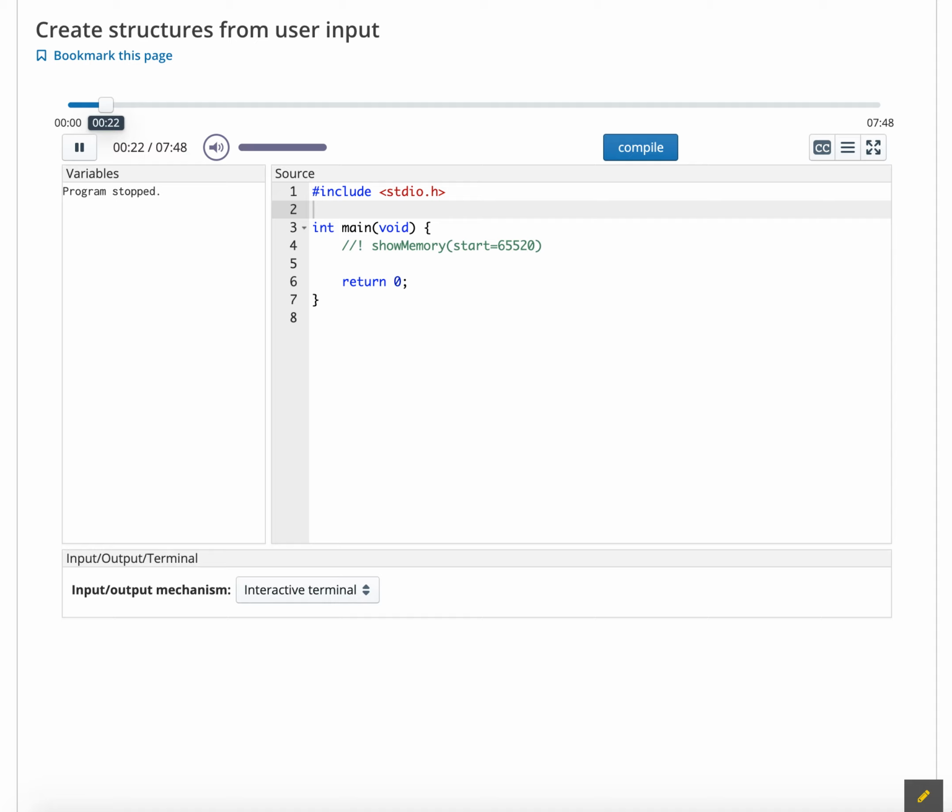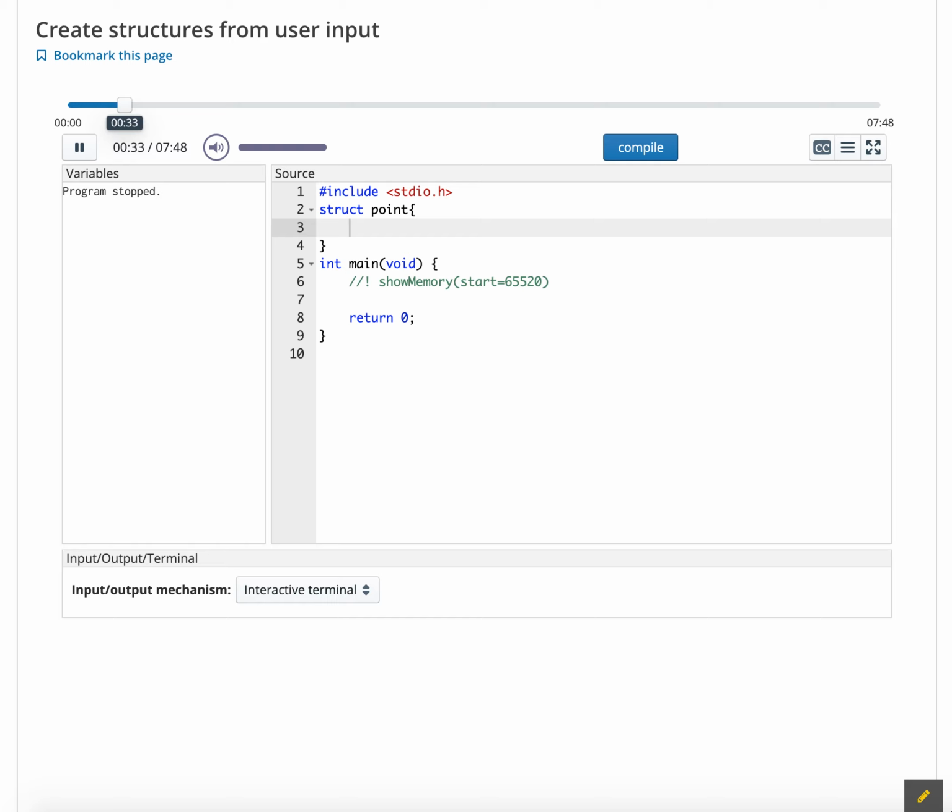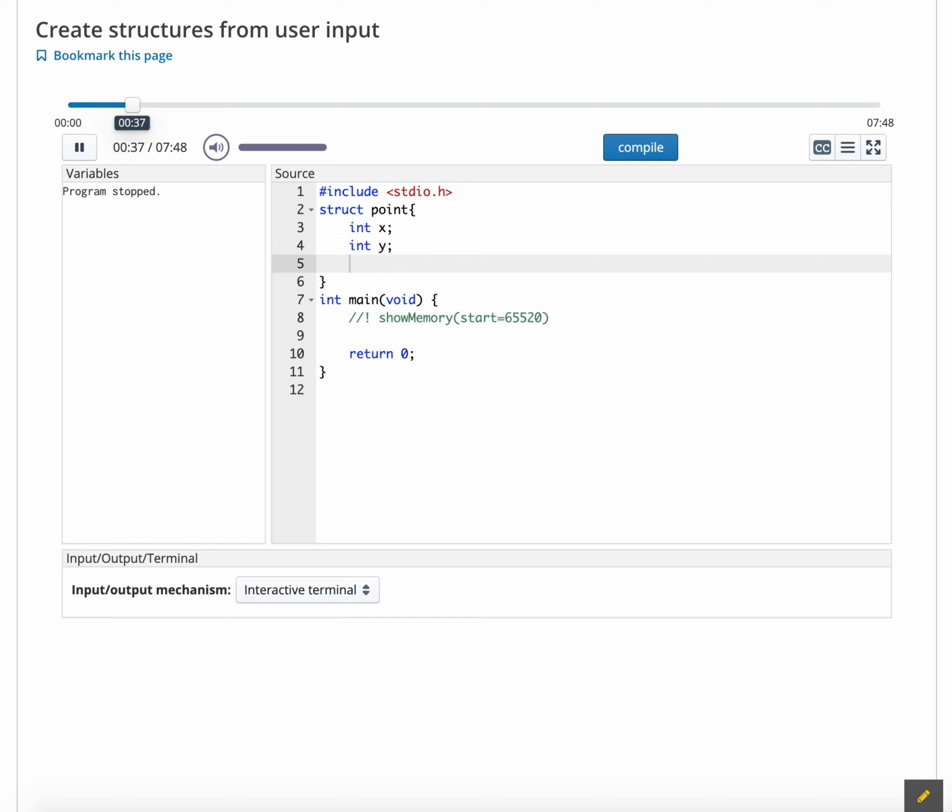Suppose you wanted to store the x and the y coordinate of a point in the plane, for example, in a structure. So we declare a structure and call it point. And what it needs is an x coordinate and a y coordinate. Let's say those are integers, int x, int y, and there's my structure. Next, we want to declare an instance of the structure. So struct point needs to be written here again, struct point, and let's call it z. So z is my point.